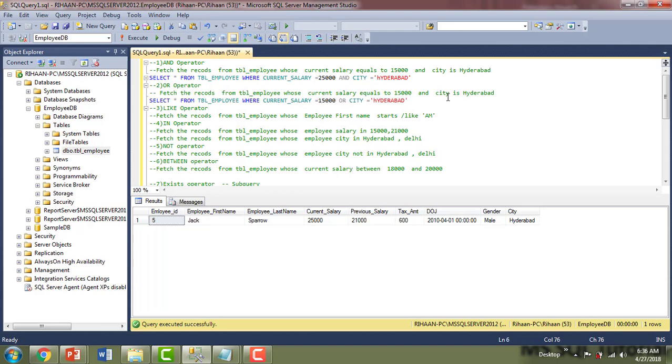So what I'm going to do is select star from tbl_employee where current salary equal to 15,000 or city equal to Hyderabad, right? Then I'm going to execute the query and fetch the records. Let me show you that one.